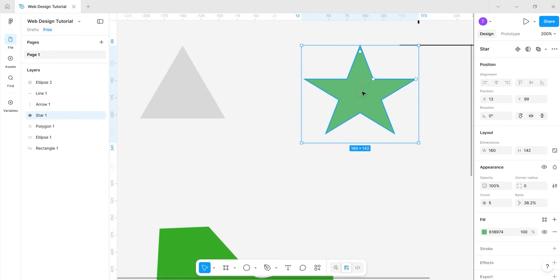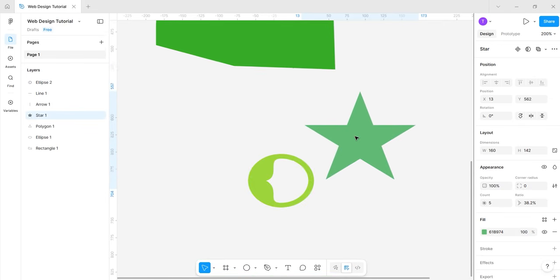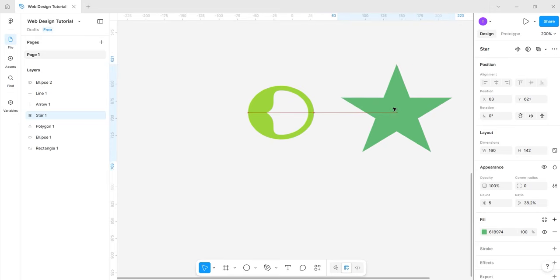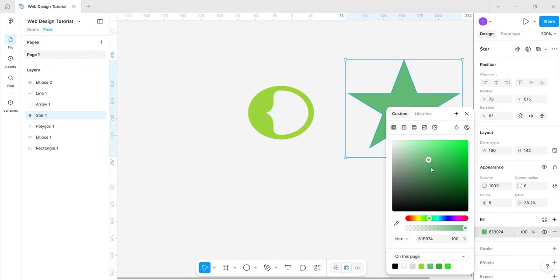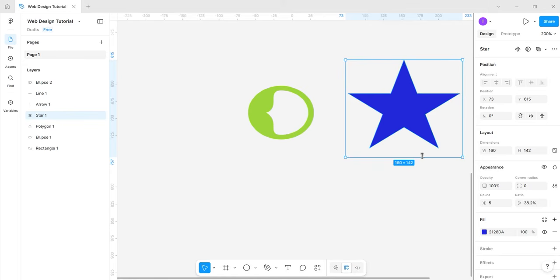Now let's try editing something else. Let's start with the star. Let's send this one here. Alright, let's place it beside here. Let's first try editing it in the normal selection mode. Let's first try changing the color. Let's change it to blue. Okay, let's go with this one. That's blue. Then close the color palette.